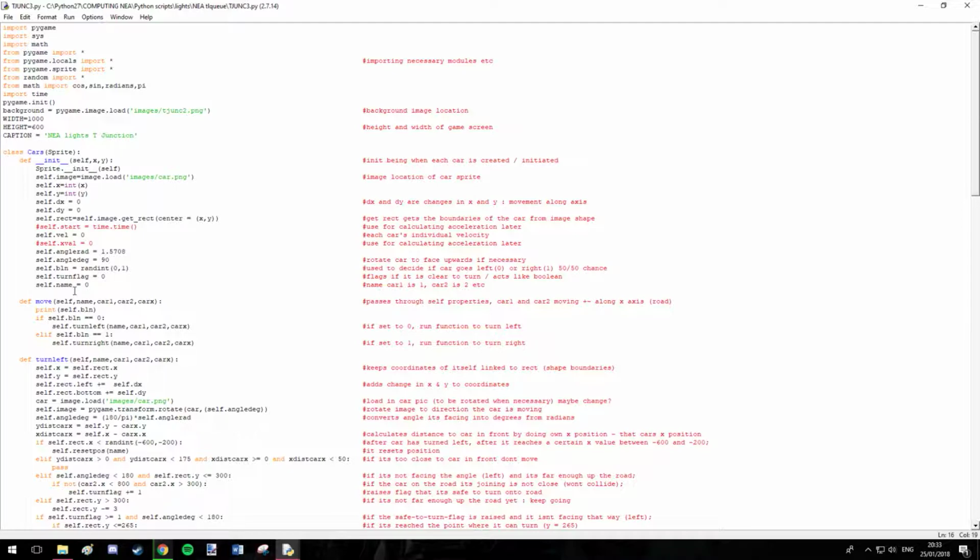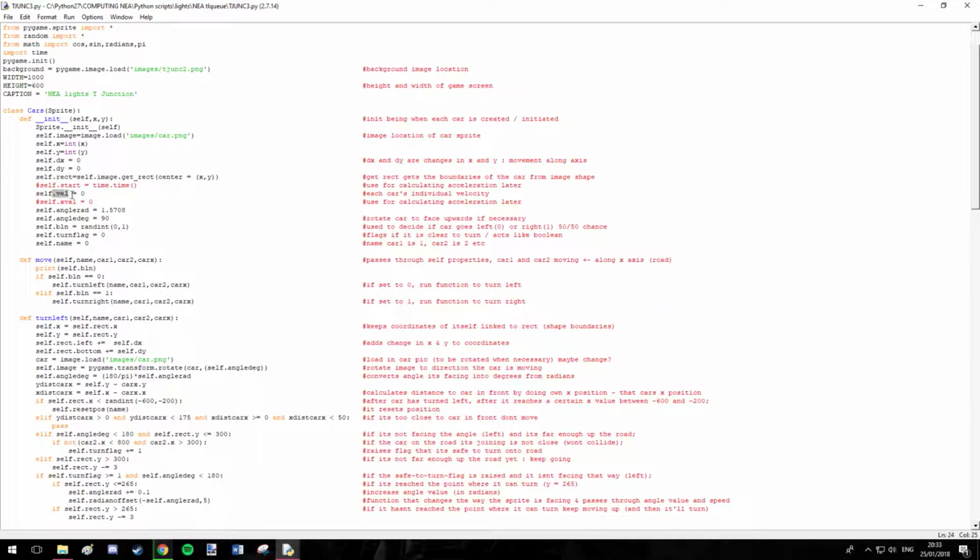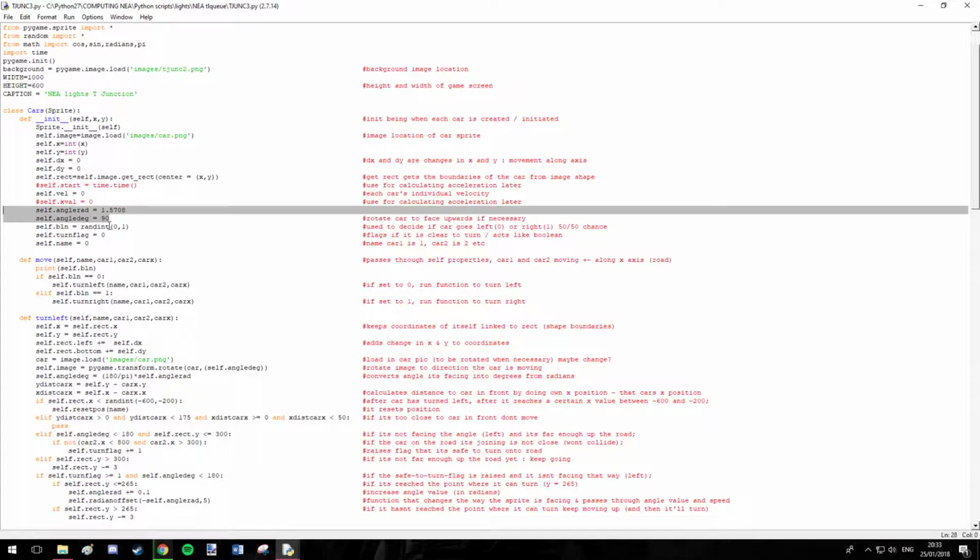This one's got a lot more properties for each car. So it's got change in X, change in Y, rectangle same as before, velocity same as before, the angle that it's facing in radians, and the angle that it's facing in degrees. I've done that just so it's easier for me to understand, because otherwise if you're just dealing in radians, it's a little bit hard to get your head around which way it's actually facing. But maybe I can change that, make it more efficient later on.